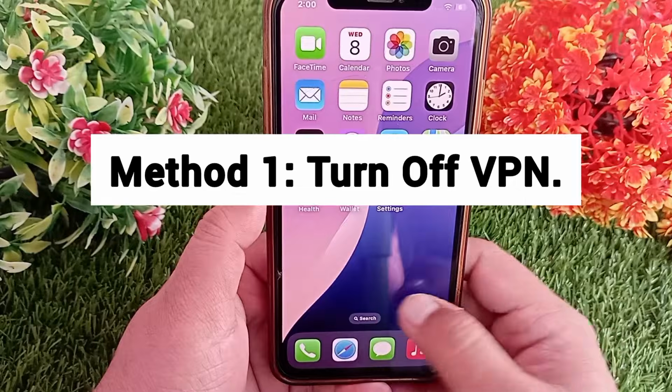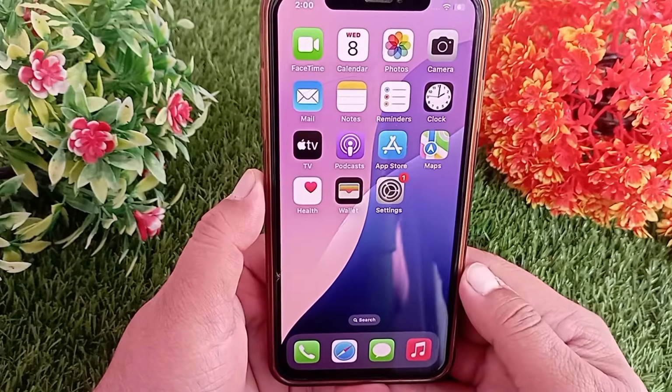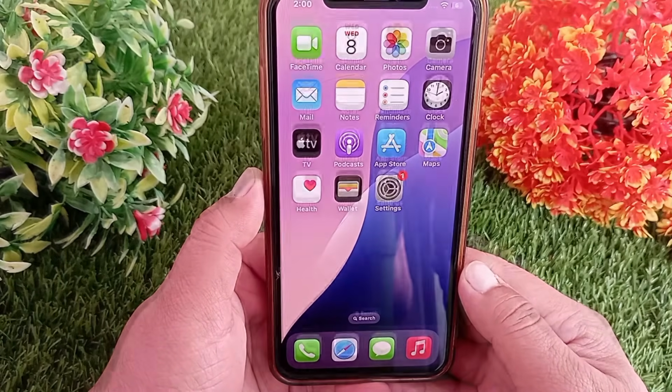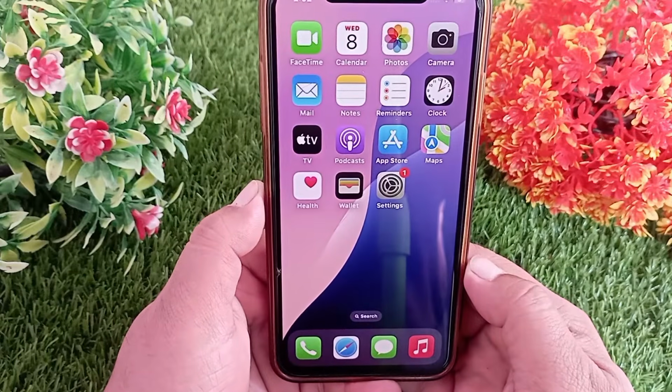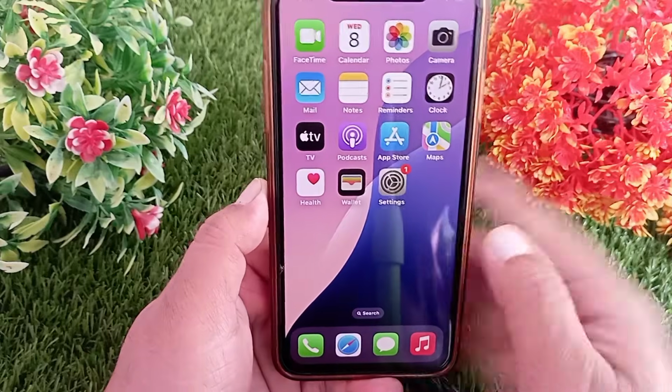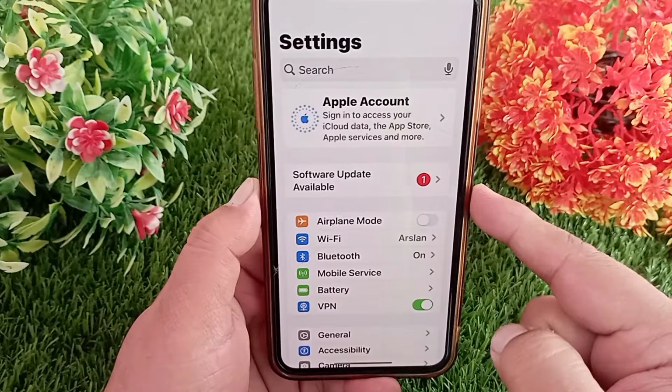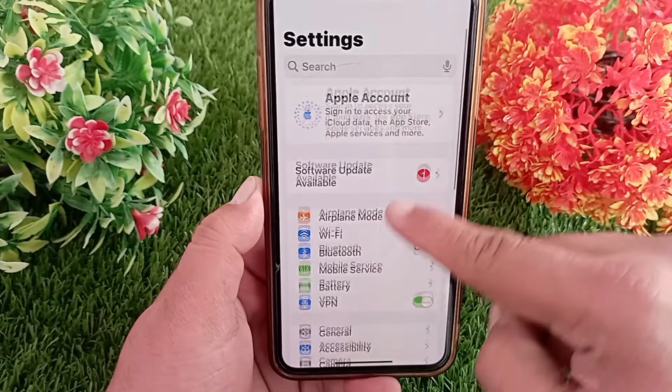Method 1. Turn off VPN. Guys, if you are using a VPN, then temporarily turn off the VPN on your iPhone for a while. So for this, first go to the Settings application, then scroll down and click on General.